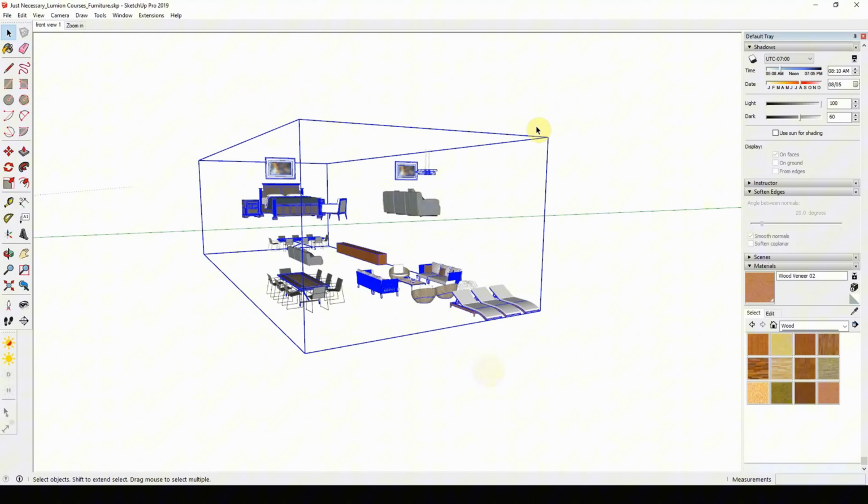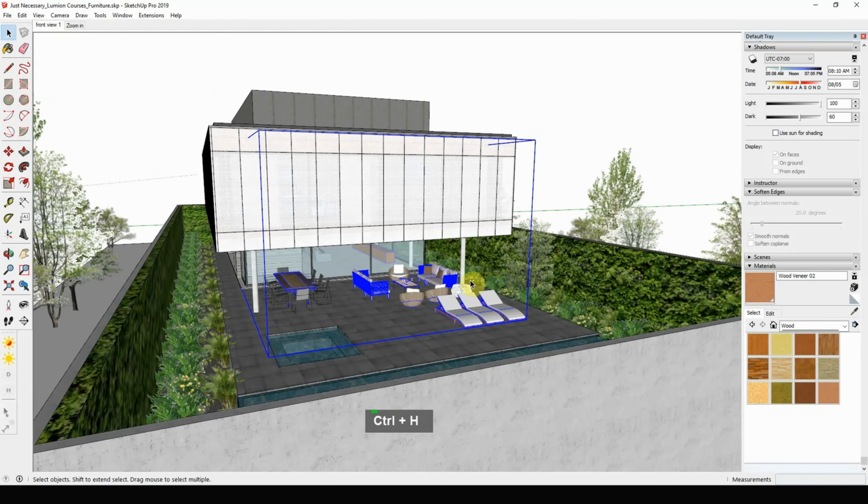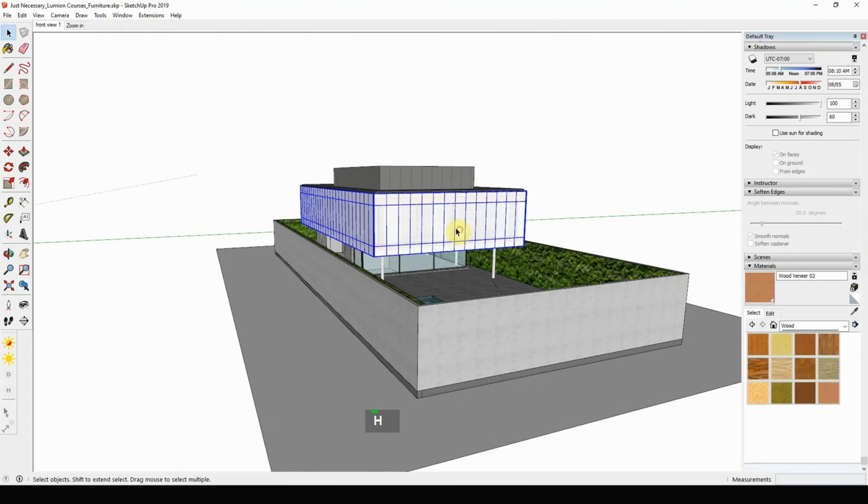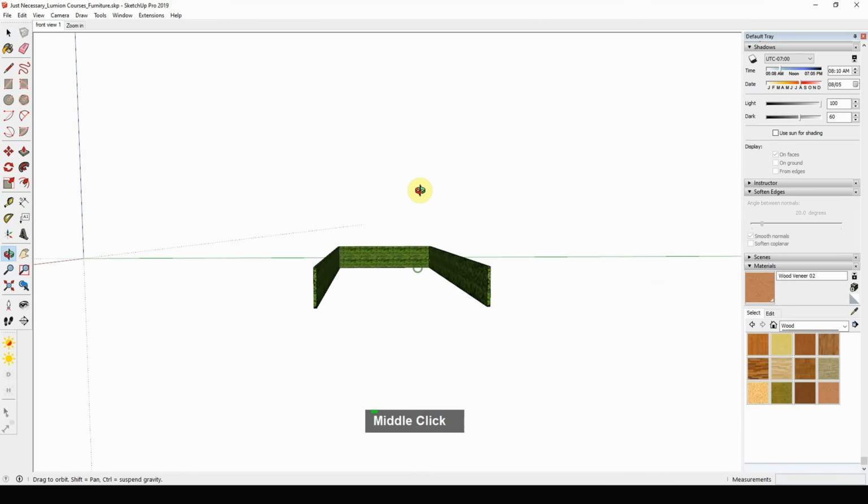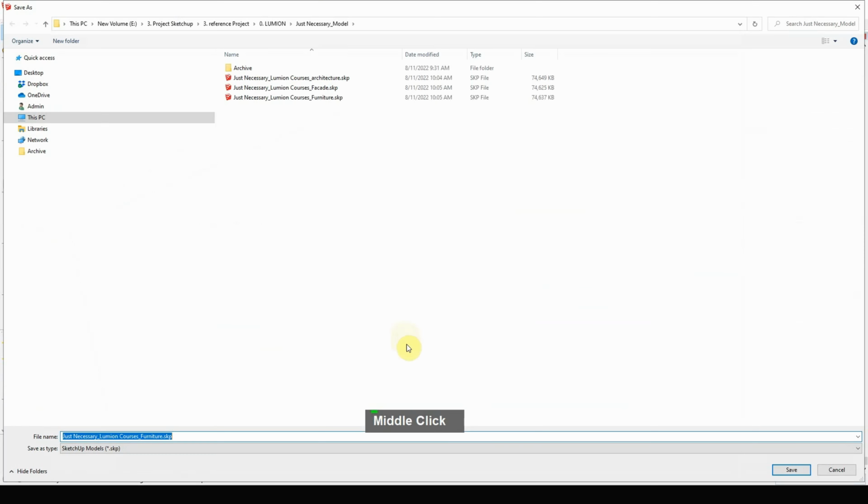Great! Now we have a perfect 3D model for render. In the next section, I will show you how to import this 3D file into Lumion.